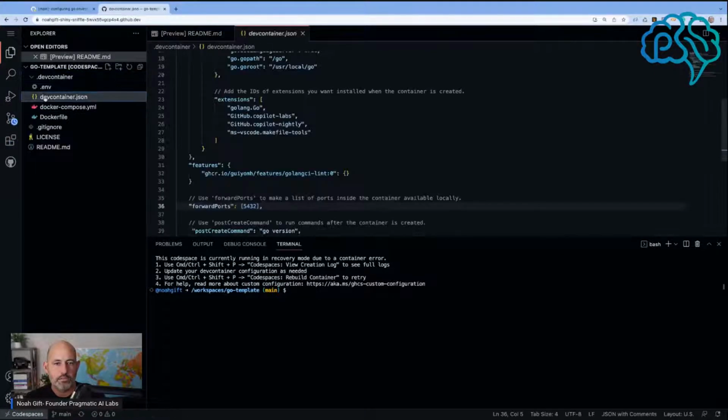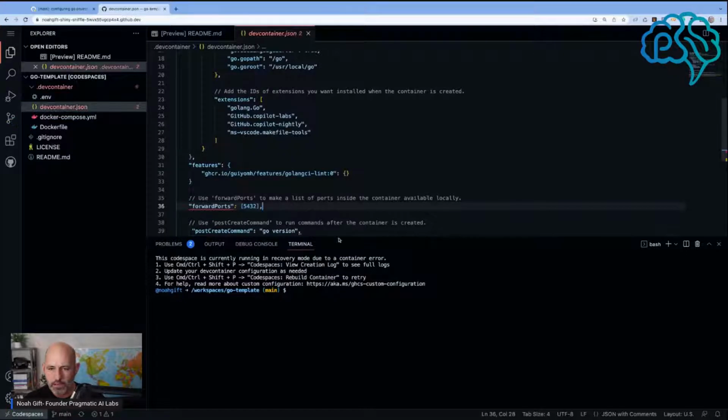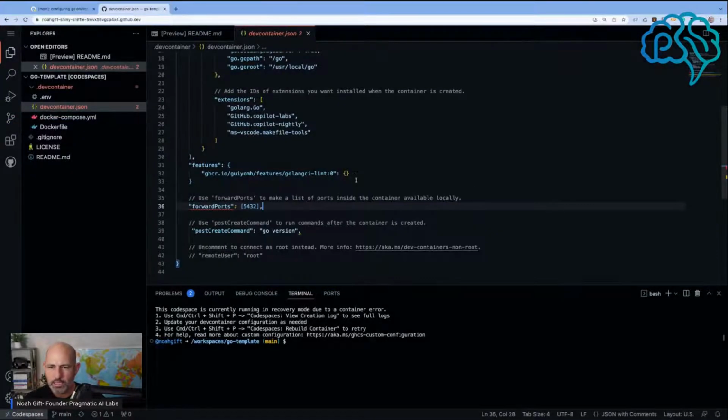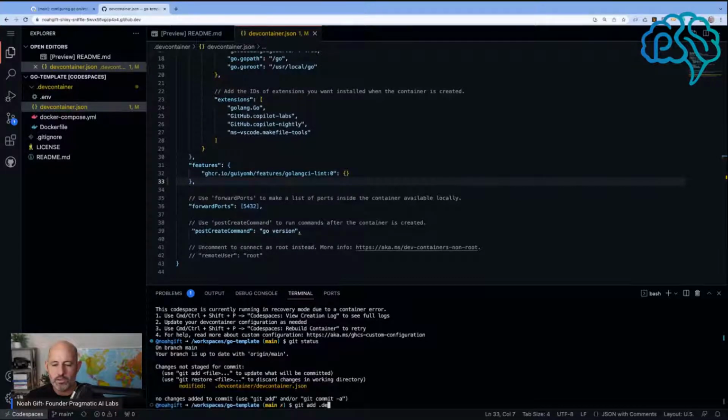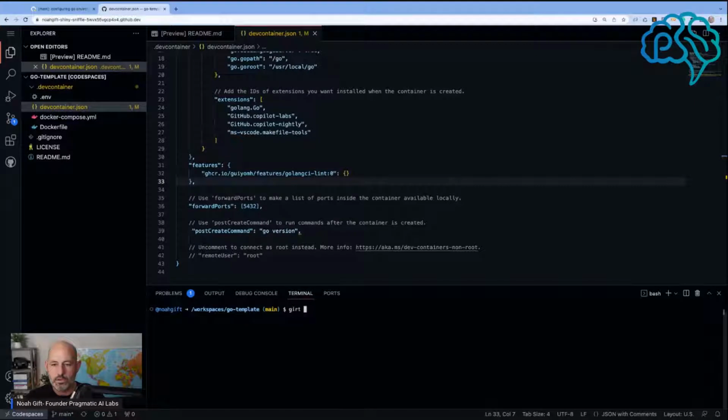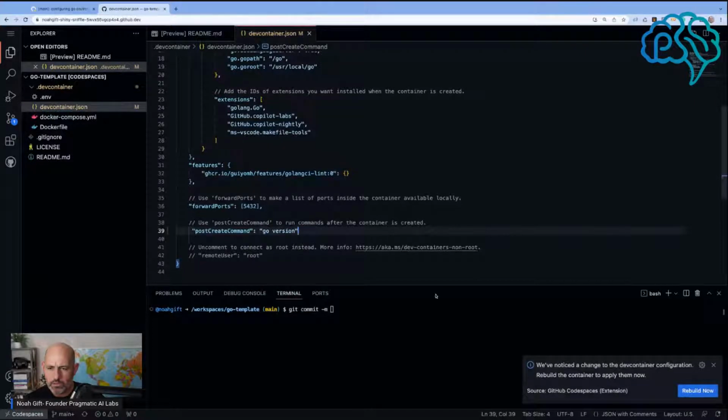Just go back to this, and I believe the issue is this needs a comma right there. There we go. That's the problem. So let's go ahead and add it. Git status. Git add container. Commit. Oh, I don't think we need this one. Git add container. Commit. Adding fix for missing comma.